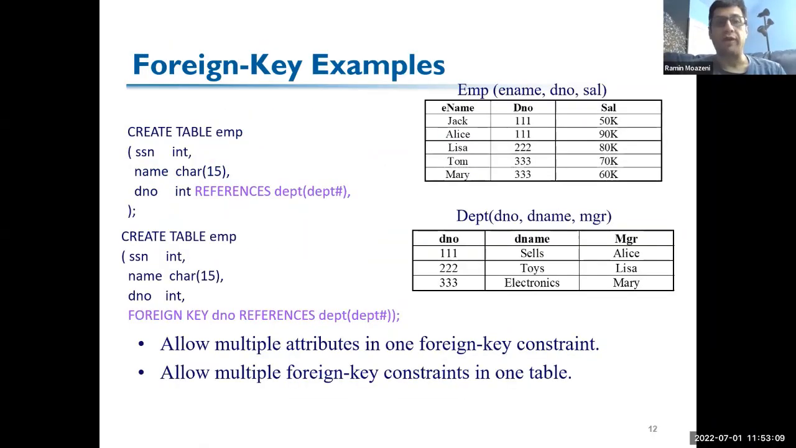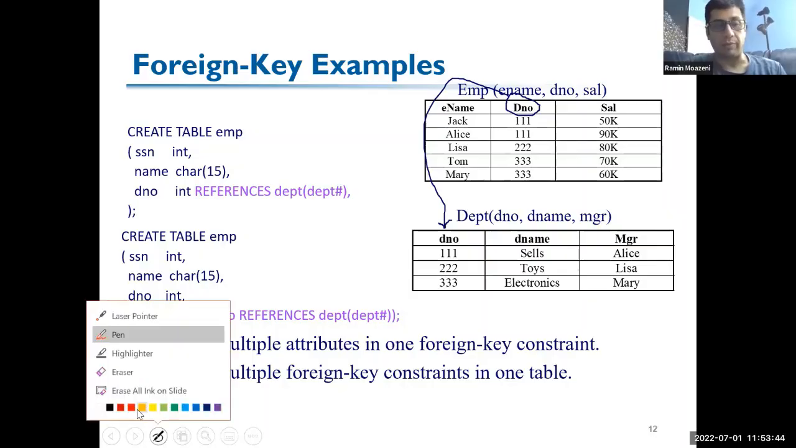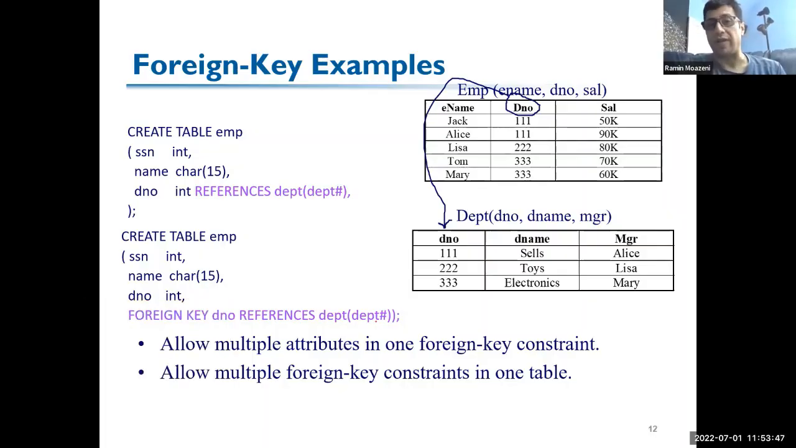That's the important part. Foreign key, right? In this particular case, I have two tables, an employee table and a department table. Employee table has employee name, department number, and salary. And department table has department number, department name, and manager. So in the case of the employee table, this DNO is a foreign key mapping to the DNO of the department. So that's a foreign key.